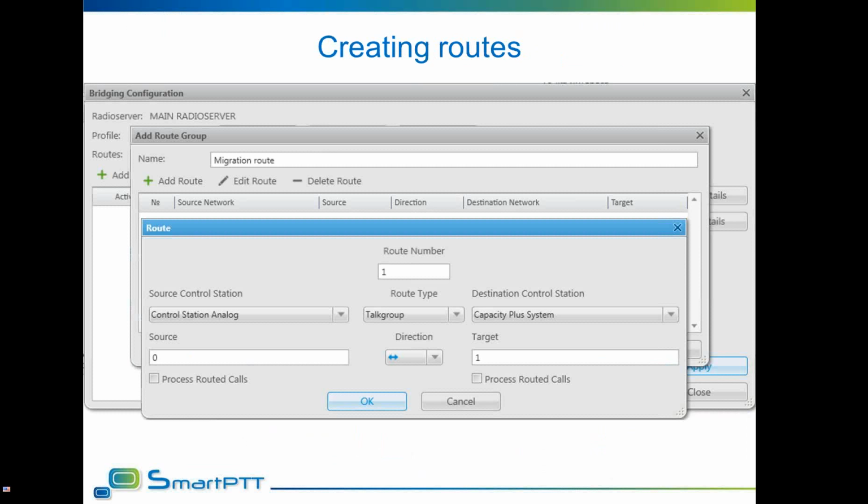Within SmartPTT, we are creating a route which will connect all call of analog system, which is the source with ID 0, and group 1 of Capacity Plus system, which is a target with ID 1. This bridge will allow Capacity Plus users to talk to analog subscribers when talking to group 1 and vice versa.